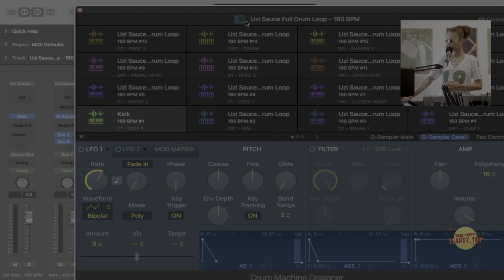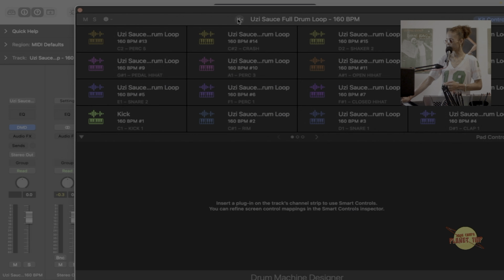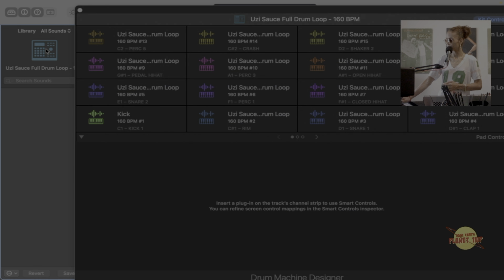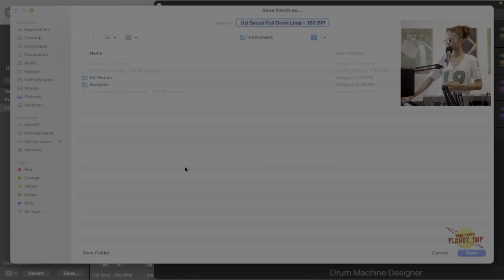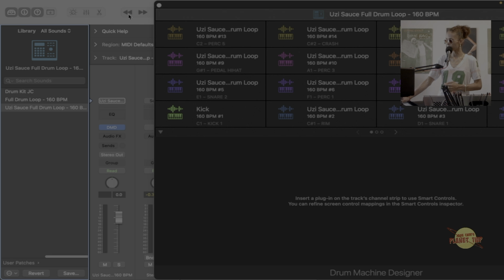So I want to make sure that I click up here so we can actually see it. Open up my library. I can see that it's going to select that kit. And here at the bottom, it has the save option. Hit the save option. Give it a name, save it. I've already saved this, so I'm not going to save it again.